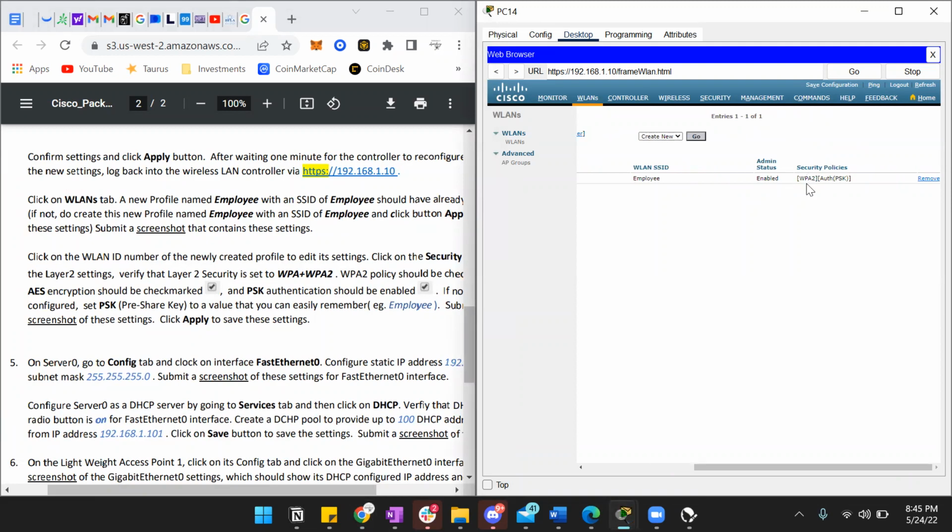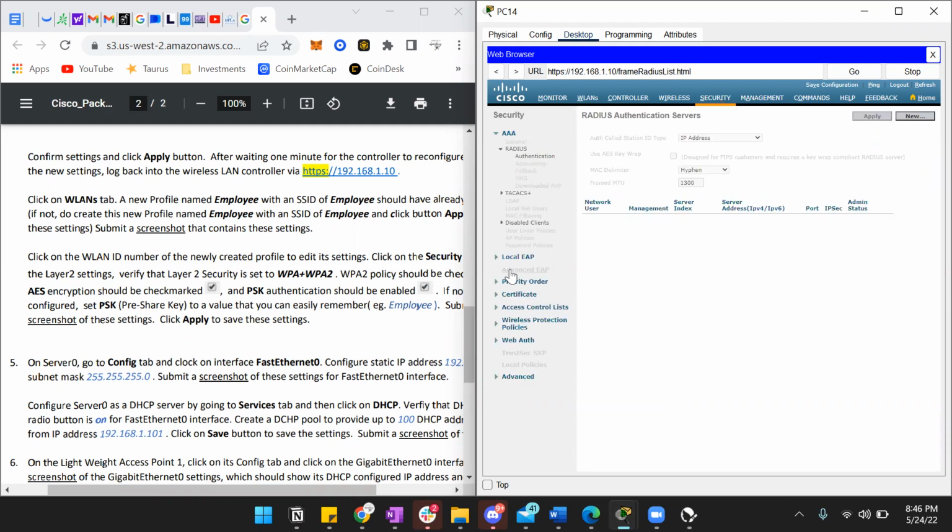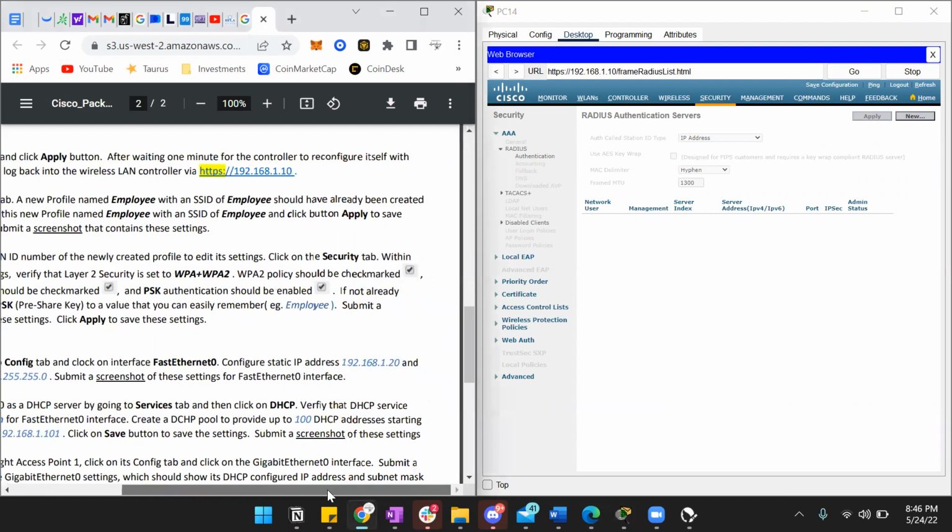Our security policies are going to use these types of securities. We're going to talk more about security when we get to that section. I don't want to confuse you guys, so just know that this is what security settings will look like. So click on the ID number. It's only one. And then click on security. There we go.